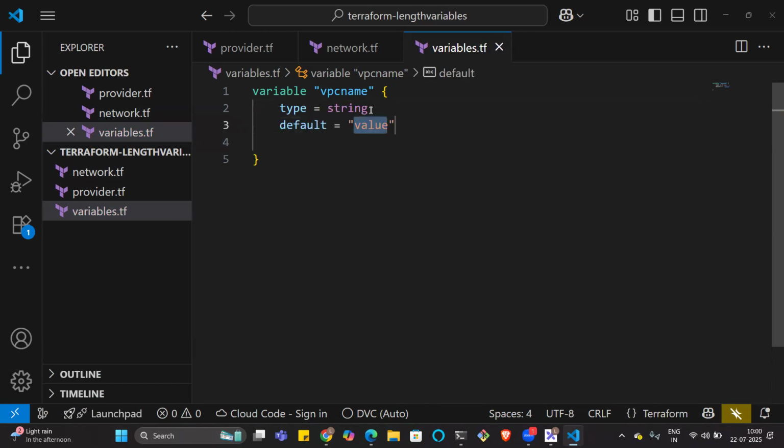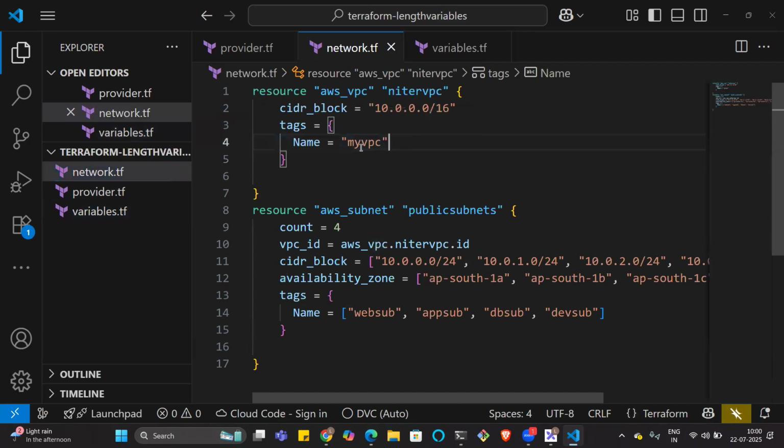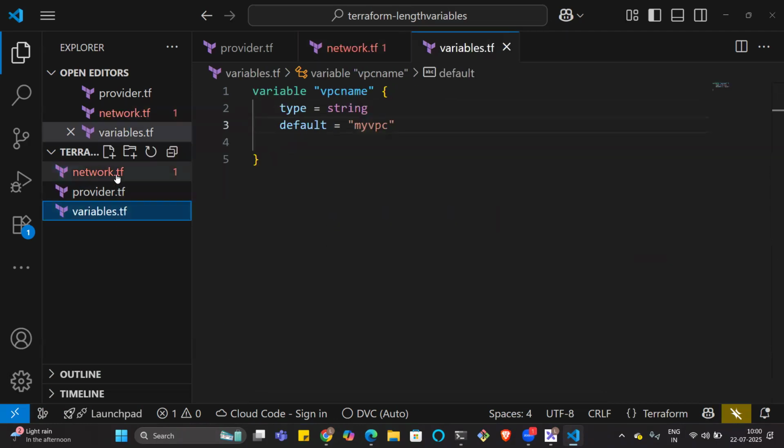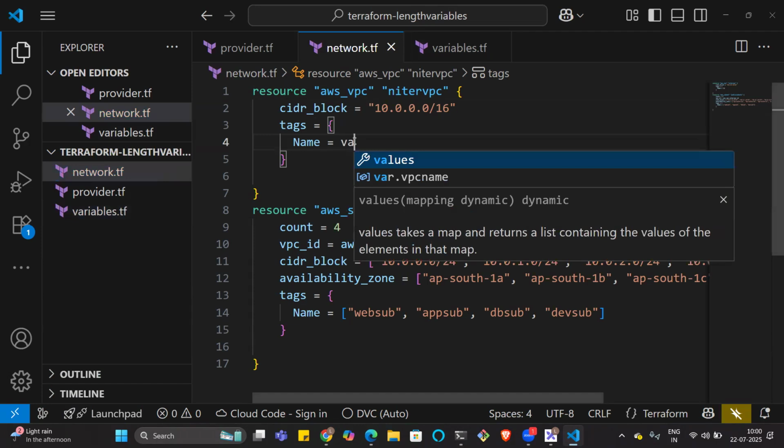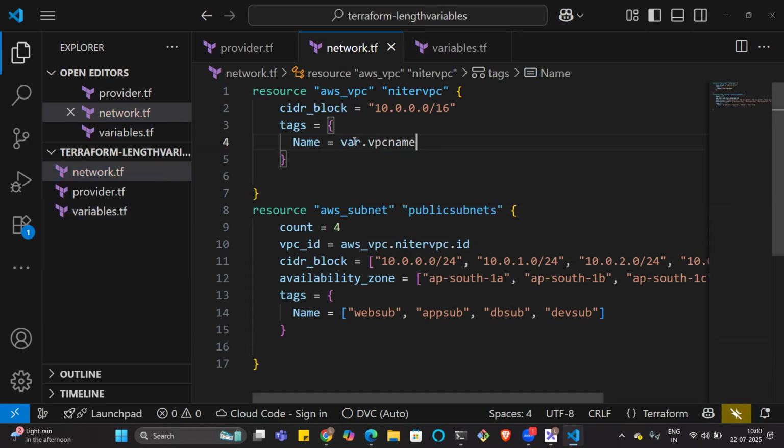What is the default value? My VPC. Is it correct? Now remove that. How to define this place? This variable, how do we reference it? Var dot VPC name.